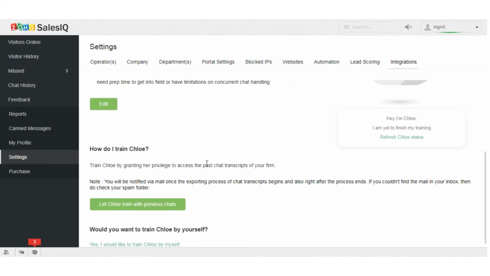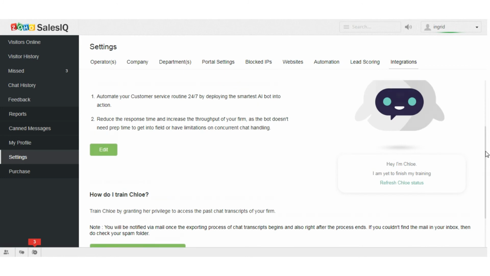Part of the requirement for you to be able to enable the bot to go live on the system is that you run that graph and you complete the training. If that hasn't been completed, then you'll receive a message like the one I have displayed here, where it says, hey, I'm Chloe, I am yet to finish my training. In this case, it won't let you enable the bot on your website. So make sure to contact us if you need assistance with that.